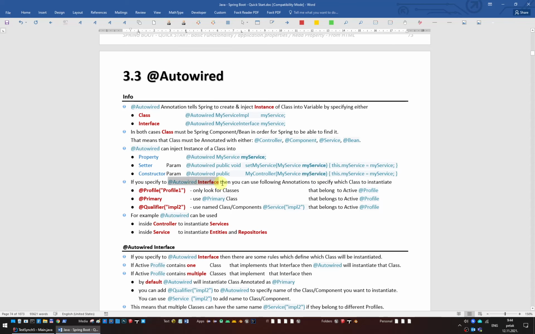If you're using Autowired with an interface, like shown here, then you're not specifying the specific class for which an instance needs to be created. So in that case, there are certain rules which Spring uses in order to determine which class needs to be instantiated. So, of course, by using profiles, Spring will only look for the classes in the specified profile, or those classes that don't have any specified profile, because these are the classes that will be included in your application.